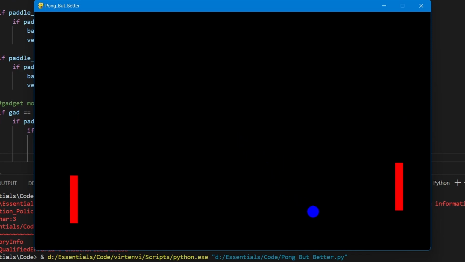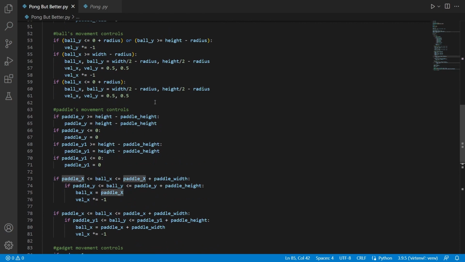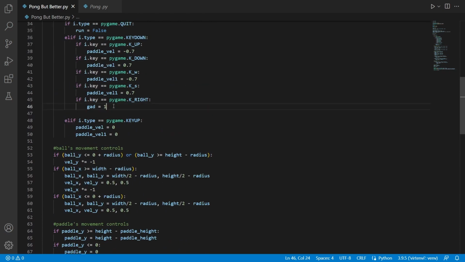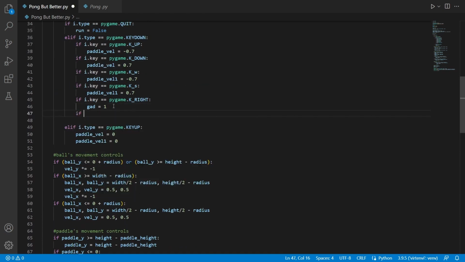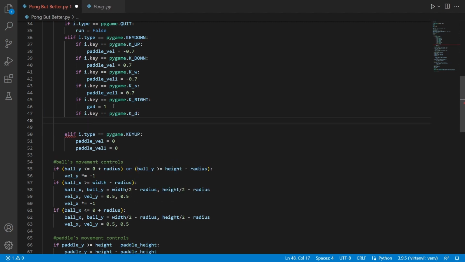Yep, the ball is at 3.5x speed and it keeps going. Very nice. And we can do the same thing for the left hand side paddle as well. Go to the inputs and type, this time, if idle key is equal to pygame.K_d, because if the D key is pressed, then you have to activate the second gadget, which will be activation, which will be 1.